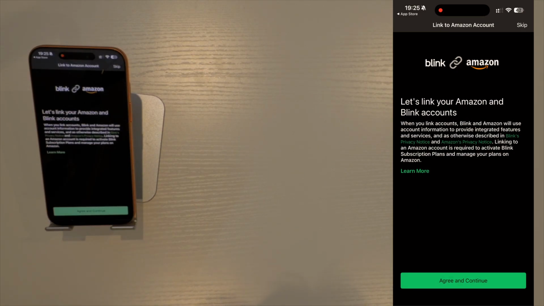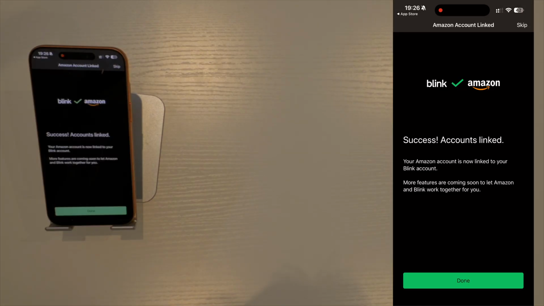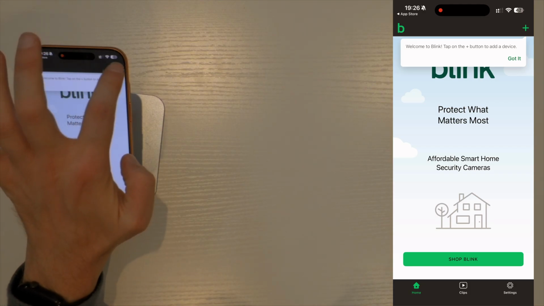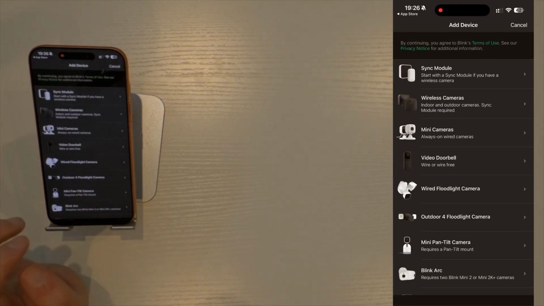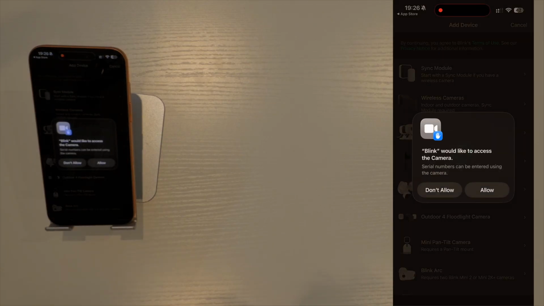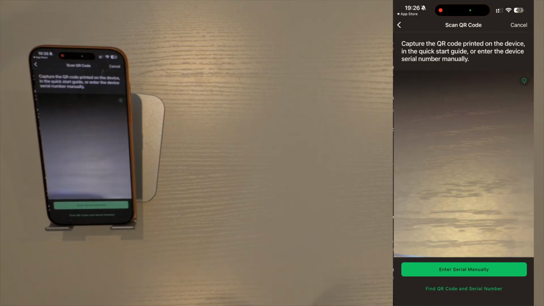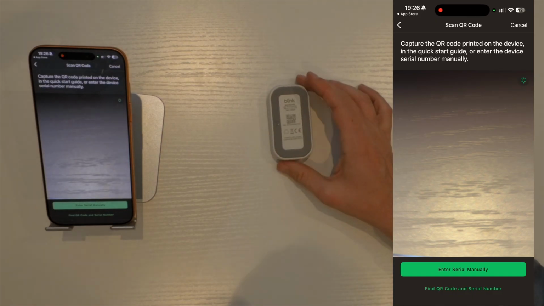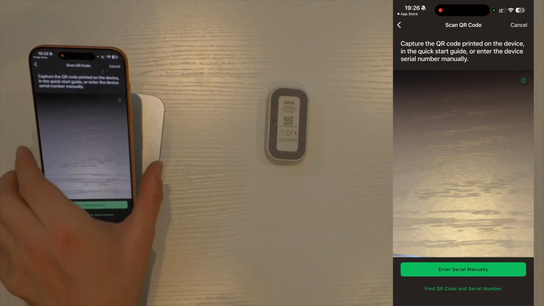It's now asking to link my Blink and Amazon account, so I'm going to press agree and continue. Follow the on-screen instructions to link your Amazon account, and when you're done, press done. Now we're in the app, press the plus symbol on the top right-hand corner of the screen, and the first thing you need to do is connect your sync module, so I'll select that. And it will ask to access the camera. You should now take your sync module and scan the QR code on the back.